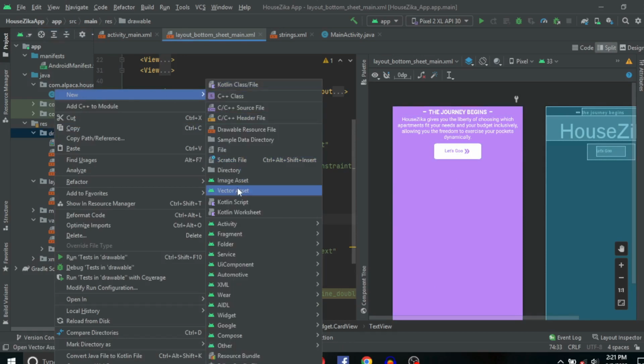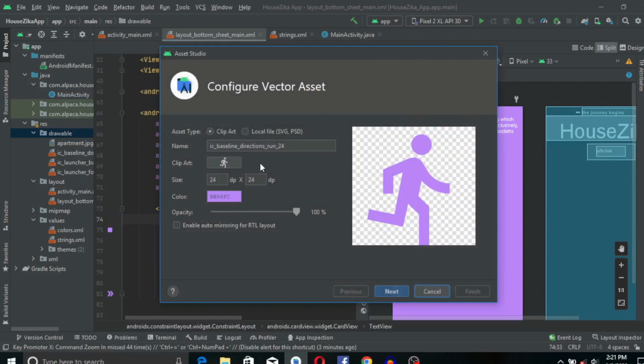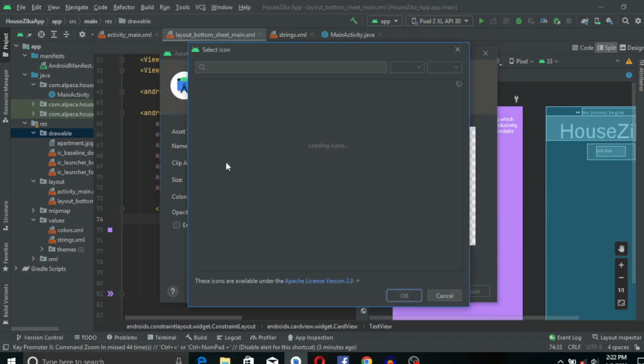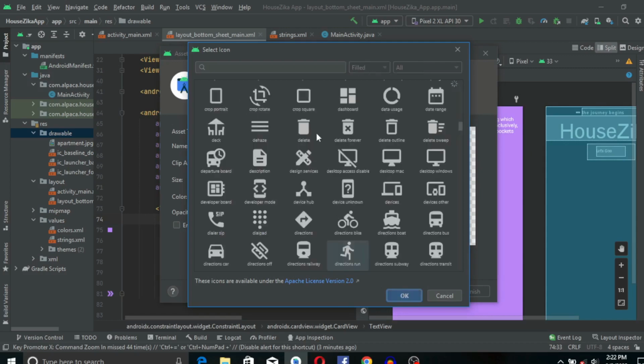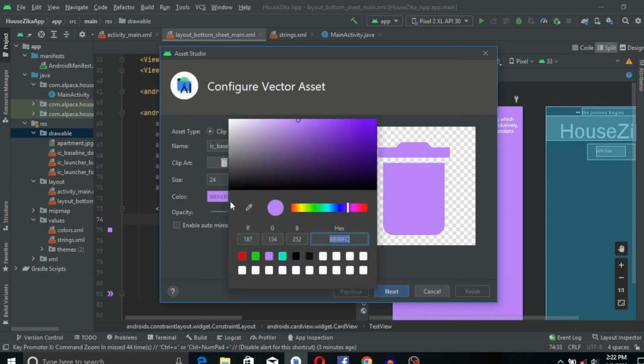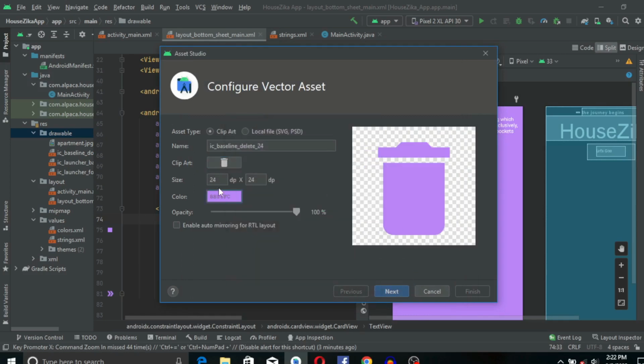So you go where it says vector asset, then you click the vector asset. Now here you can actually select which vector asset you want to use. There's a clipart and there's a local file. For the local files, you can choose the SVG or PSD, right? So we select the clipart, then you click here where it says clipart, then you choose the one you want. Say delete, then click OK, then you choose the color here, and then proceed.